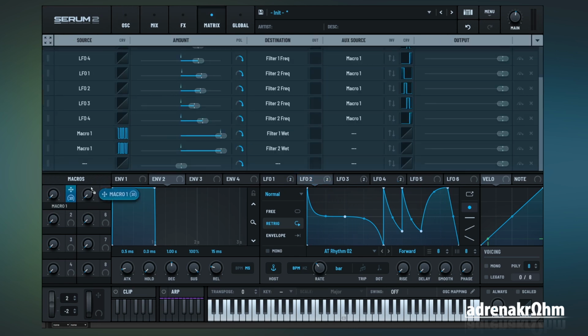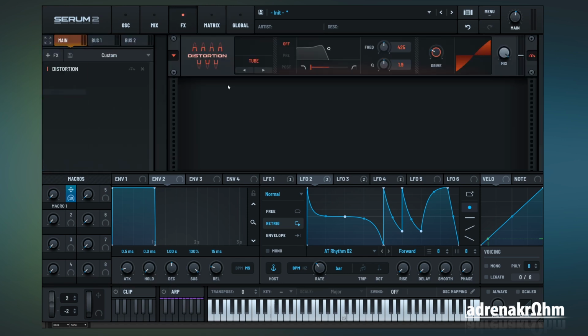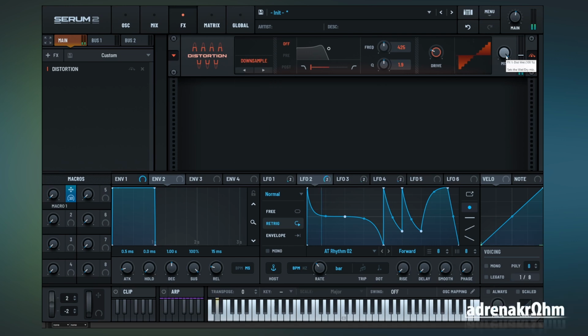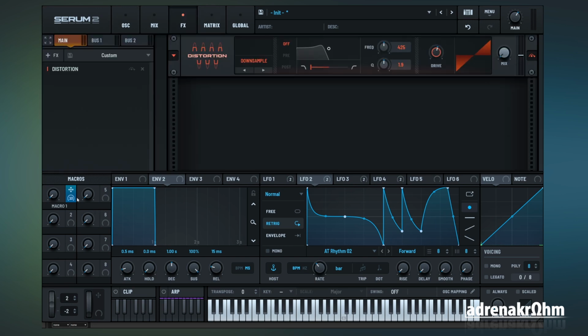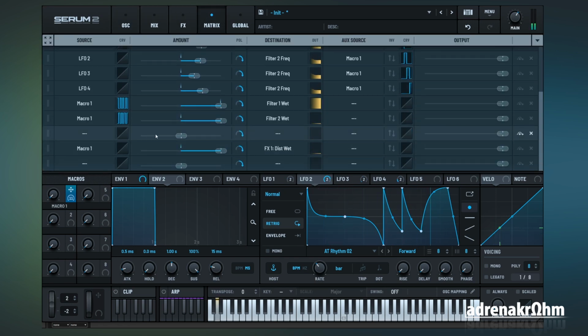And just because I'm having fun, let's do another one. This one, we're going to add something quite obvious. Once again, let's go with something like a distortion. And let's go with, I don't know, downsample. Let's attach macro to that. And now with macro down, there is no distortion or no bit crushing. But when I increase it, it starts to come in.